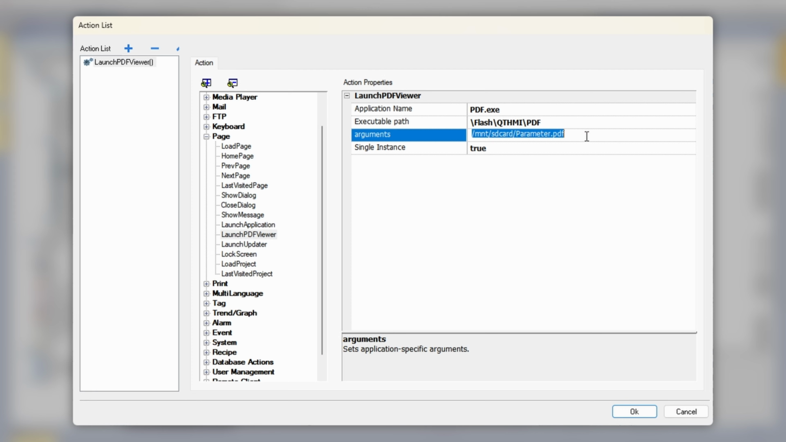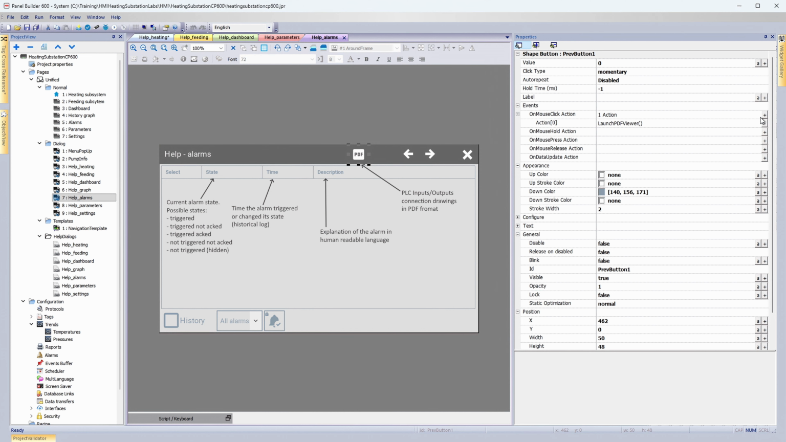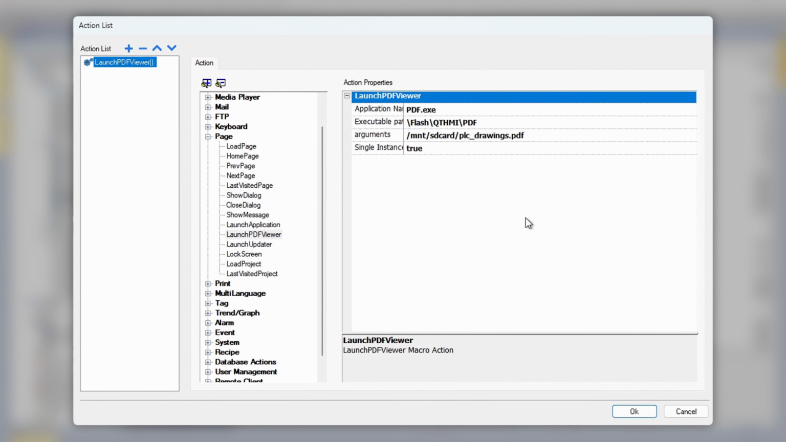Another thing which could come in handy is the hide open button key added to the argument string. This would still open a document, but the open button will be hidden. This prevents operators from browsing through the panel's file system and opening arbitrary documents. The help dialog on the alarms page uses the same approach. The file is still stored on the SD card, the only difference is the file itself.